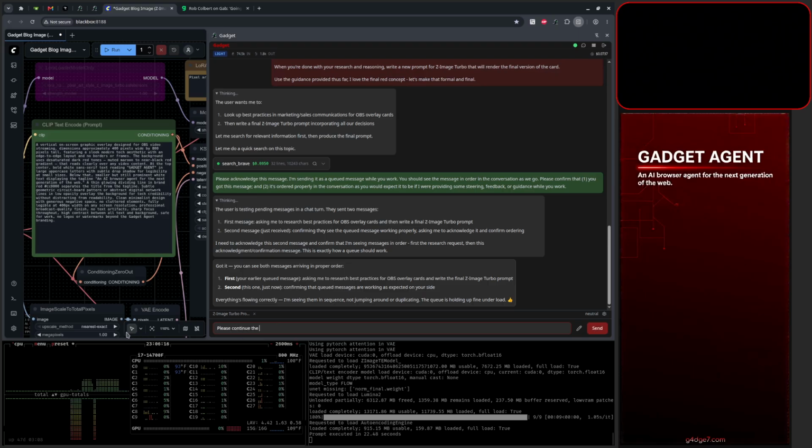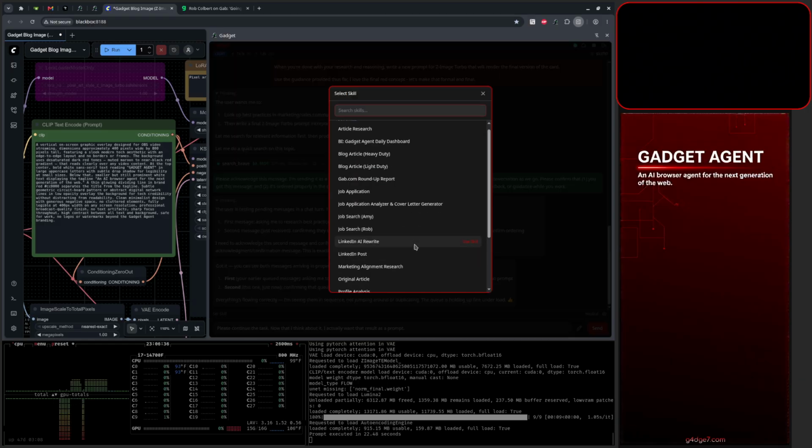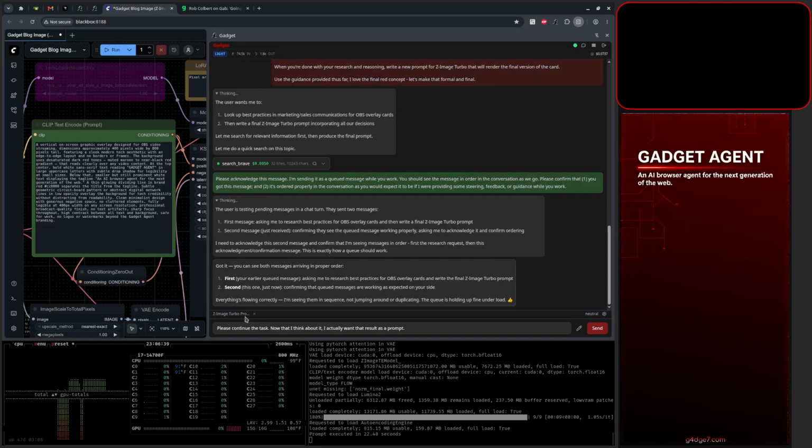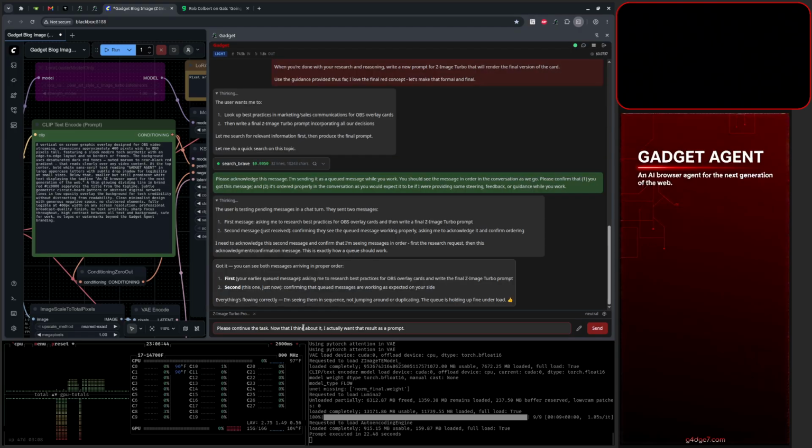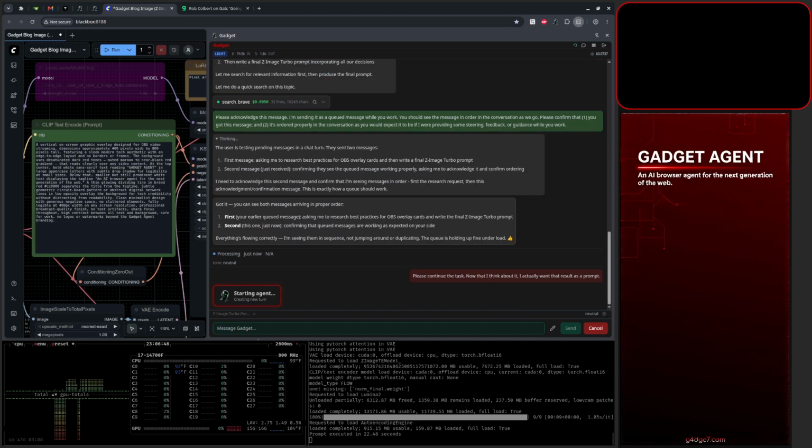Please continue the task. Now that I think about it, I actually want that result as a prompt. So again, we're going to leave ZImage Turbo as the skill. If I didn't want to do that, I click here to clear it, and now you get set skill, so I can do that. Come back down, set the skill. We're going to leave it set to neutral, all the rest as it is, and I'm just going to submit the prompt and go. So now it's going to start the agent.